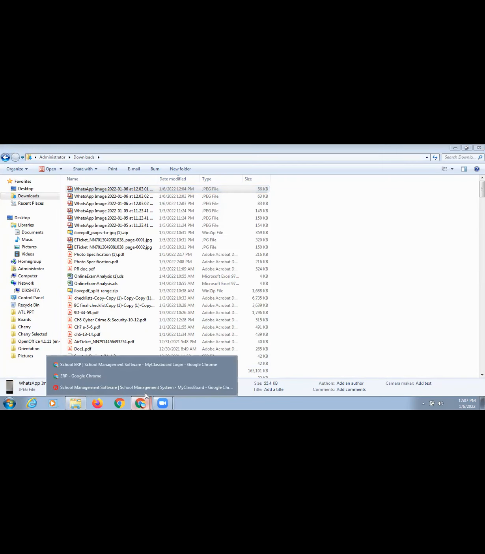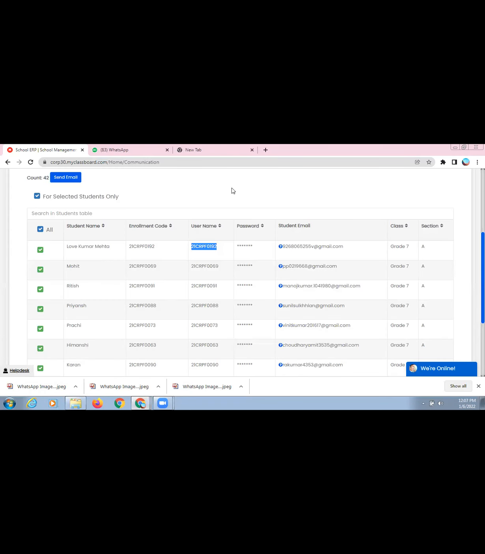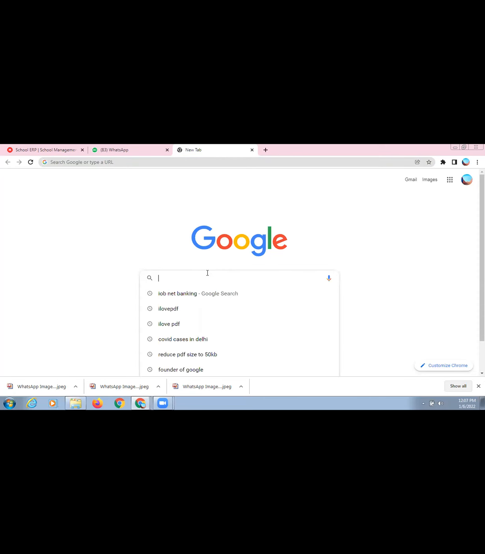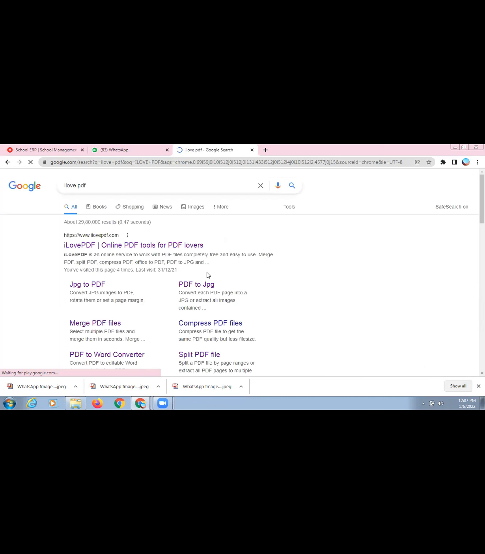How to convert it into PDF now? You can use the I Love PDF online site. Using this site you can do almost everything. You can compress a PDF, you can reduce the size of an image, you can convert an image to a PDF, you can convert a PDF to image, PDF to text, Word to PDF, everything you can do. So open this site.